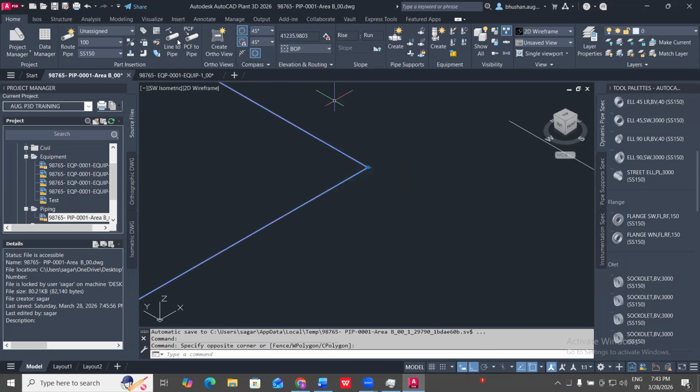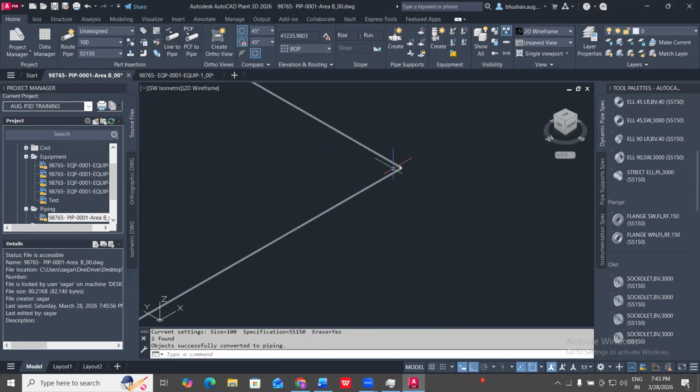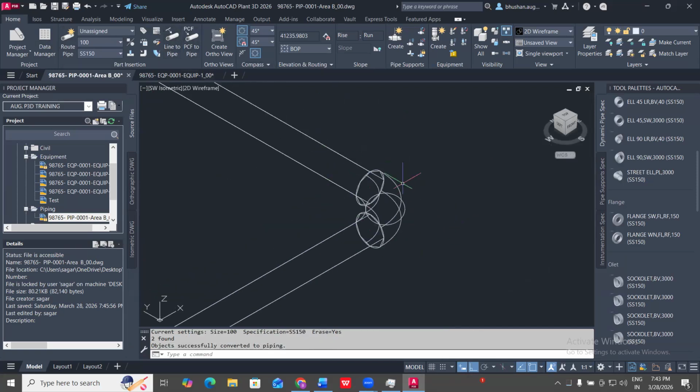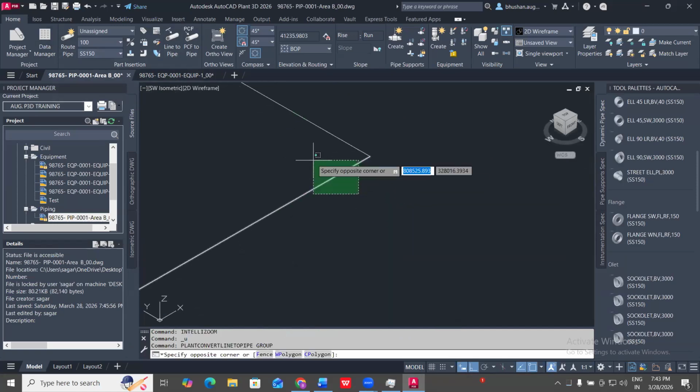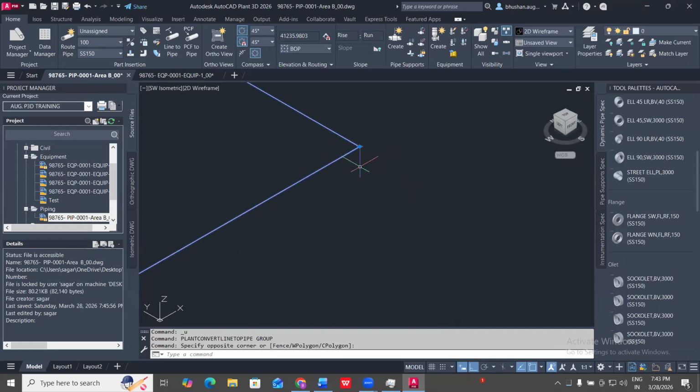When you convert this line to pipe, it has added an elbow. But as I have shown you, when you convert this part, you need to know one thing: this line would be gone. This line would not be there. This would be a pipe.